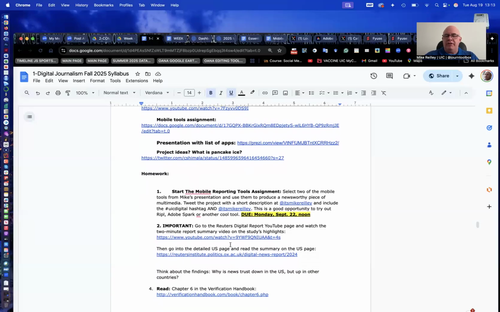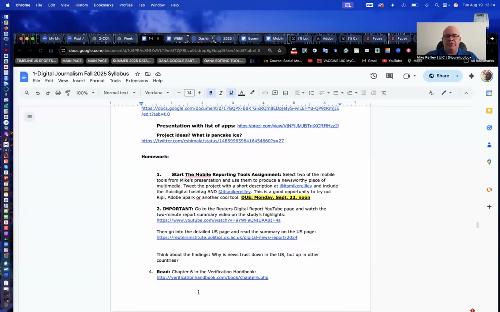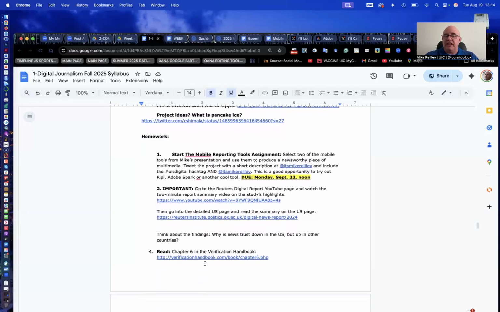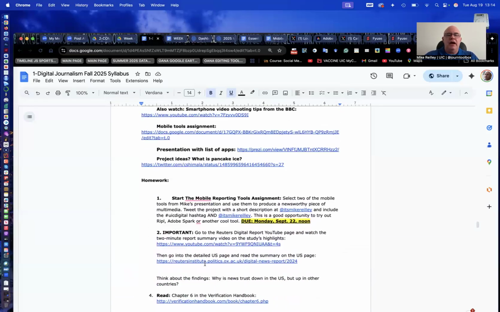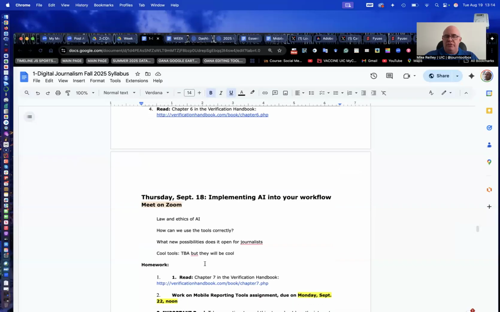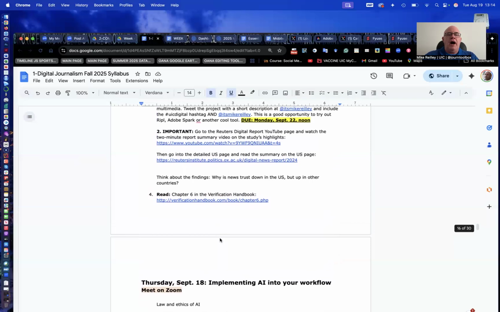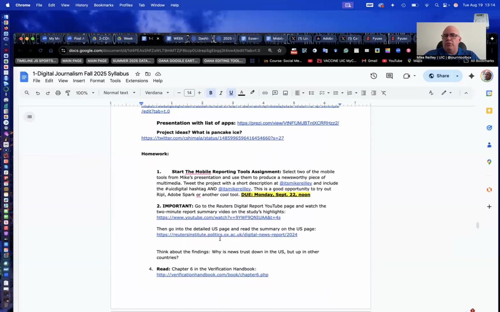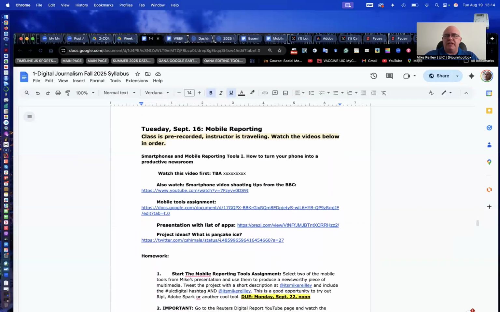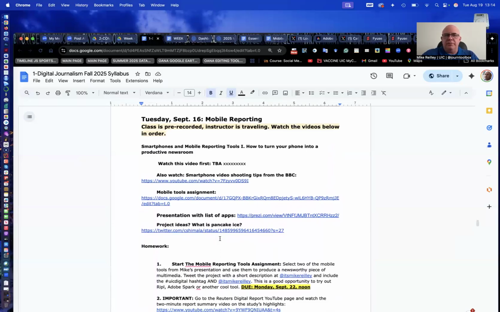And then we'll have you look through this Reuters digital report and a few other little things. Just skim through them. Chapter 6 in the verification handbook's a good one to look at. And then on Thursday, September 18th, we'll be on Zoom, and we'll be talking about law and ethics of AI, how do you use the tools responsibly. I'm going to show you a couple cool tools. We might talk a little bit about verification. We're getting into fact checking a little later in the semester, but I might touch on it now, just because it's so important.